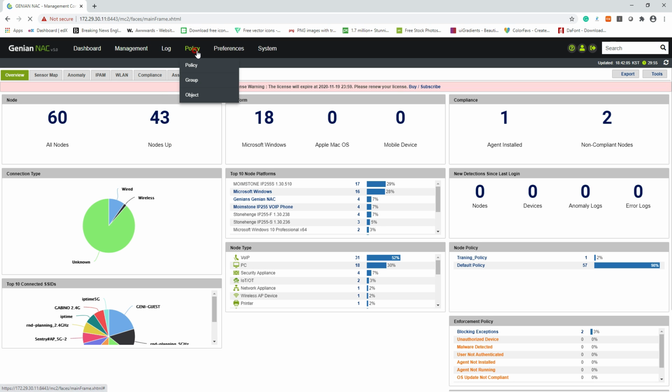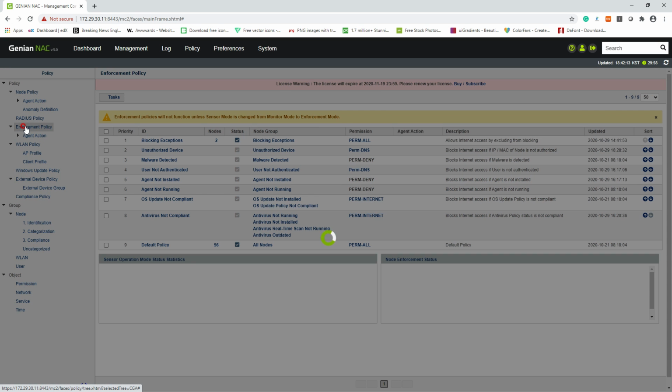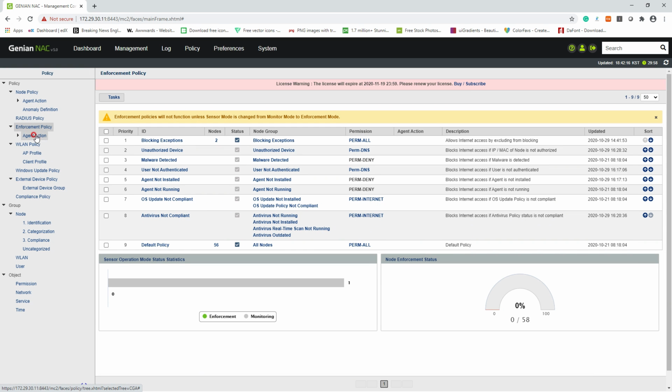Click the Policy tab and click the Enforcement Policy. The enforcement policy consists of the name, node group, and network access permission. The enforcement policy is applied in order from top to bottom. Let's see how each policy is configured.